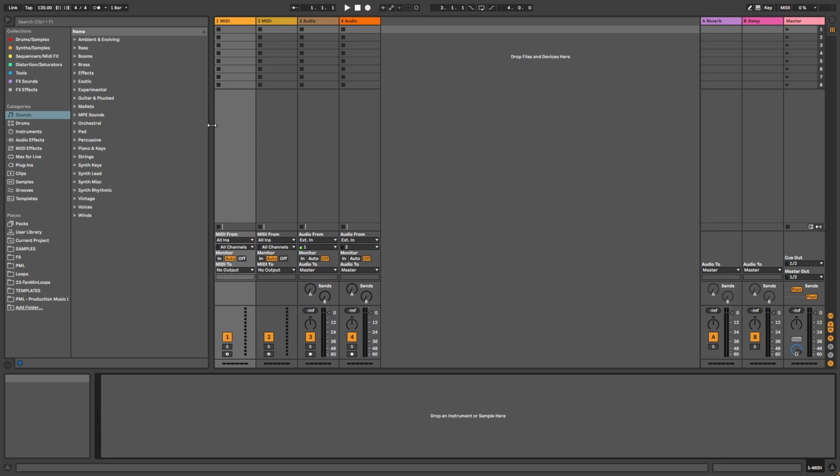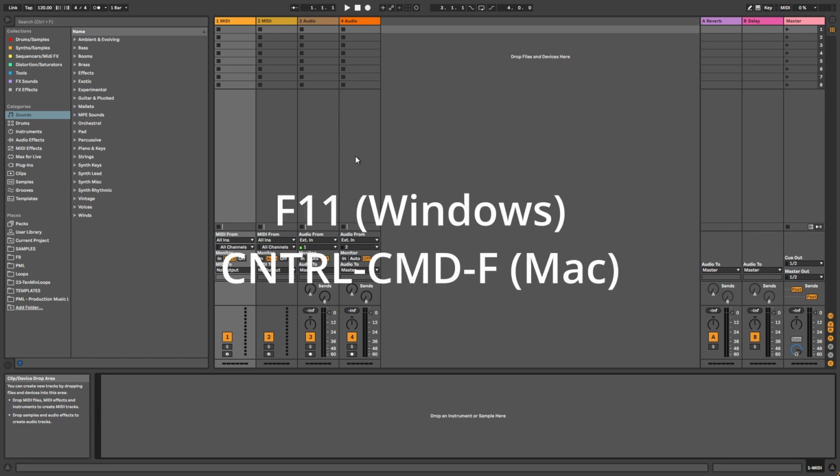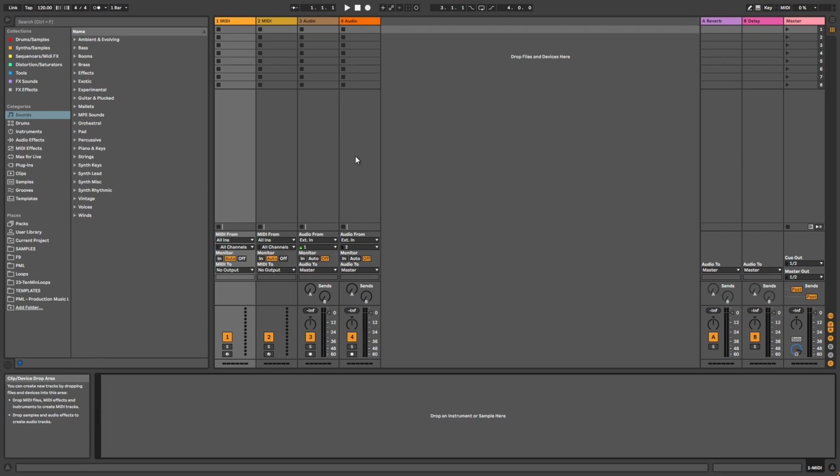You can also use Live in full screen mode. You can find the command in the View menu at the top, or use Live's shortcut. Press F11 on a Windows computer, or Control Command F on Macintosh computers.